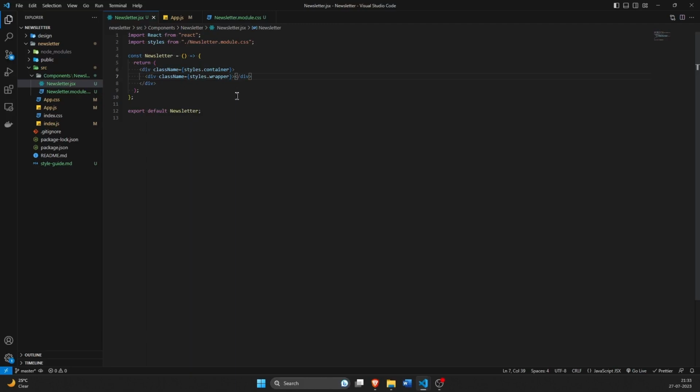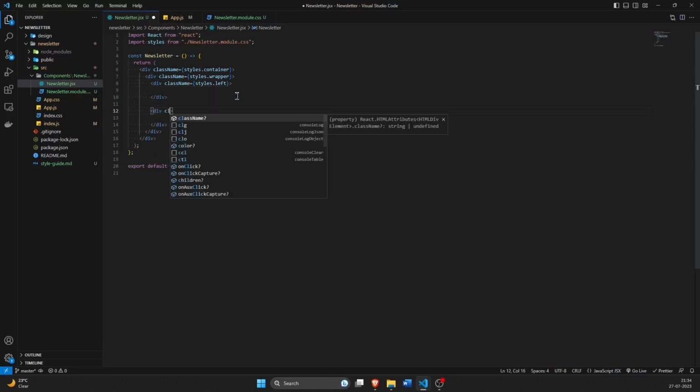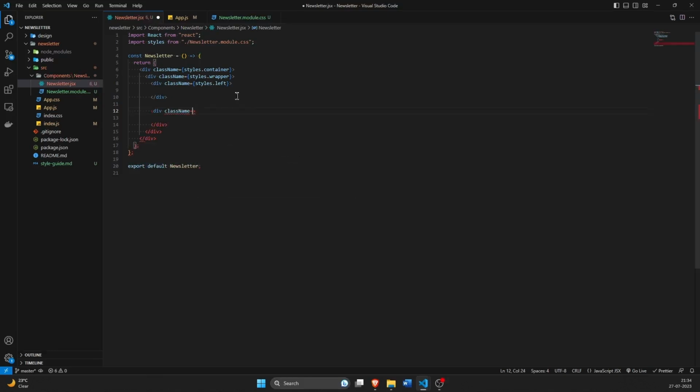After this, we'll create two divs. The left div will be for the content and the right div will be for the image. So let's create a div. This is the left div, so we can name it styles.left, and this is the right div. We can name it styles.right. So that's it. We have created the basic structure that we'll be following for our implementation.